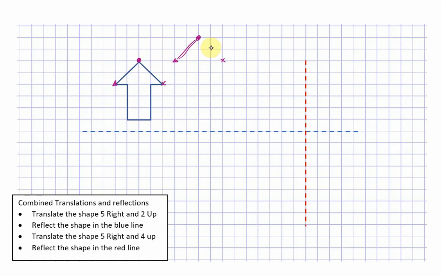And you can start to sketch in that first image, making sure that you count 3 squares for the height of the stem of the arrow so that it matches. And then we have our first image. I'm going to tick that one because we've translated it correctly. Next, we need to reflect the shape in the blue line. So our blue dotted line is the reflection line.